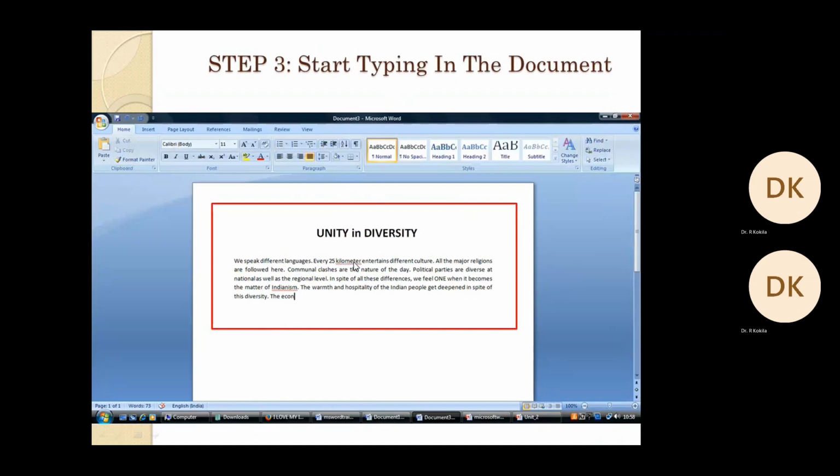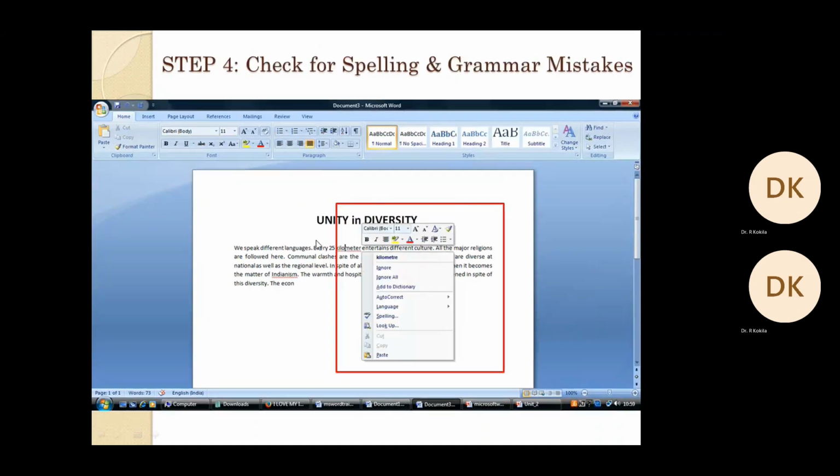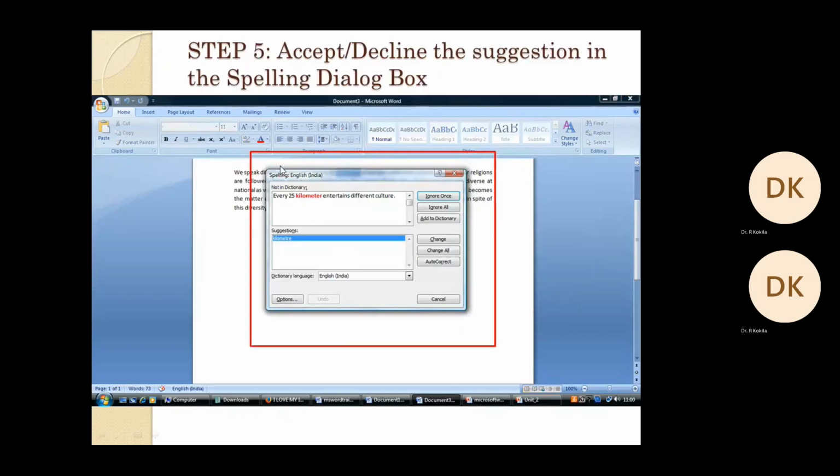For that, what you have to do is, if a particular word is underlined with red color, you have to select that particular word and give a right click. When you give the right click, this dialog box will appear. Here you will find Spelling. When you click Spelling, the spelling dialog box will open, and wherever the word is wrong, it will be shown in red color, denoting that the particular word is wrong. For that word, the suggestions will be given at the bottom, over here.